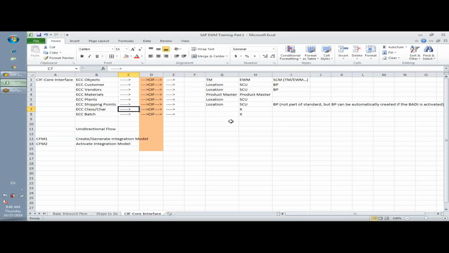And then when you shift class and characteristics and batches, they become class and characteristics in the EWM system. So you get batch master and class characteristics in EWM system.